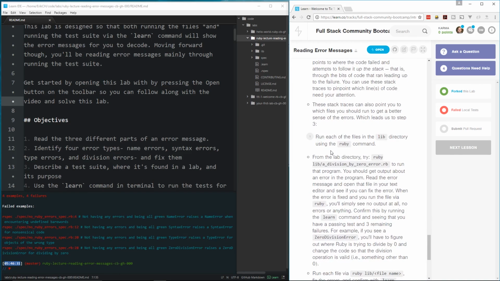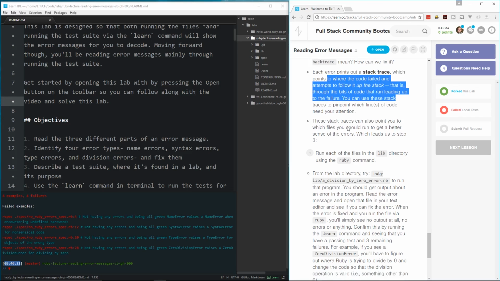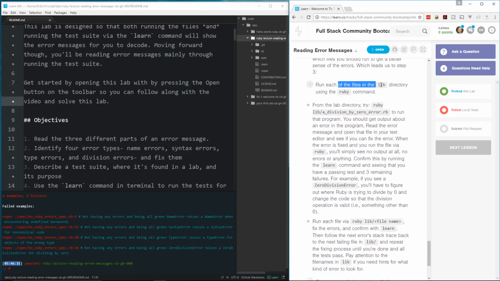Each error prints out a stack trace, which points to where the code failed and attempts to follow it up in the stack, through the bits of code that ran leading up to the failure. You can use these stack traces to pinpoint which lines of code need your attention. These stack traces also point you to which lines you should run to get a better sense of the errors, which leads to step 3. Run each of the files in the lab directory using the Ruby command. From the lab directory, try Ruby.